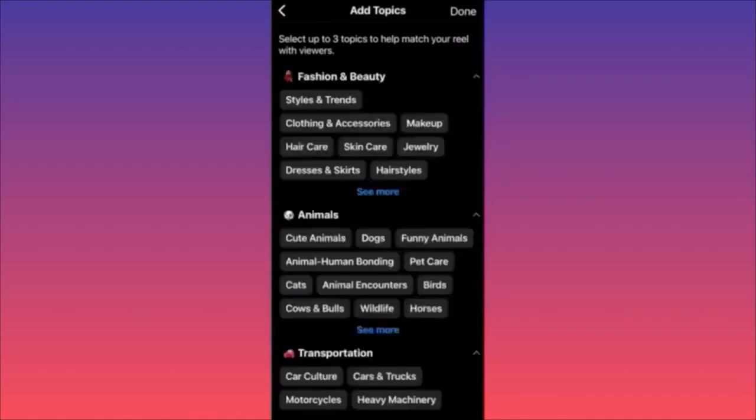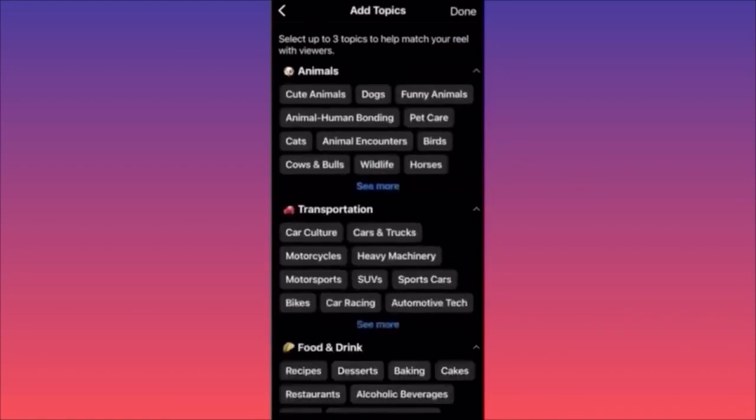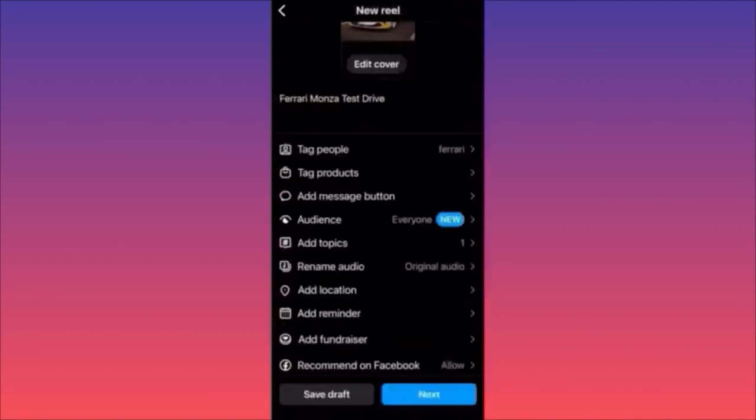For example, it could be cars, car enthusiasts, sports. It can be transportation, sports cars. Don't make it too niche down, okay? One, two categories I think will work the best.